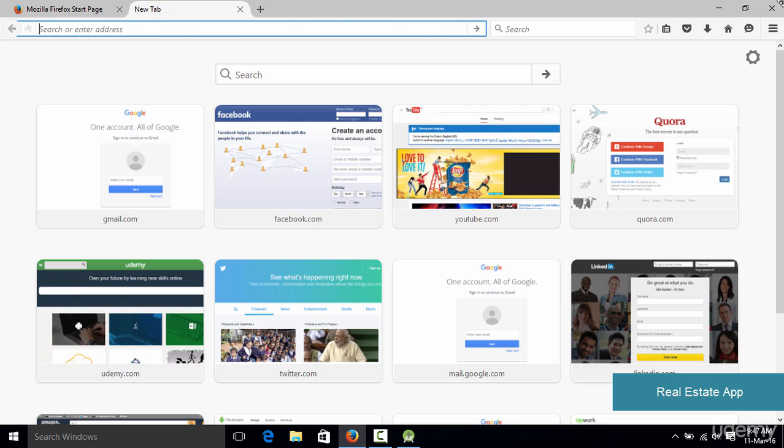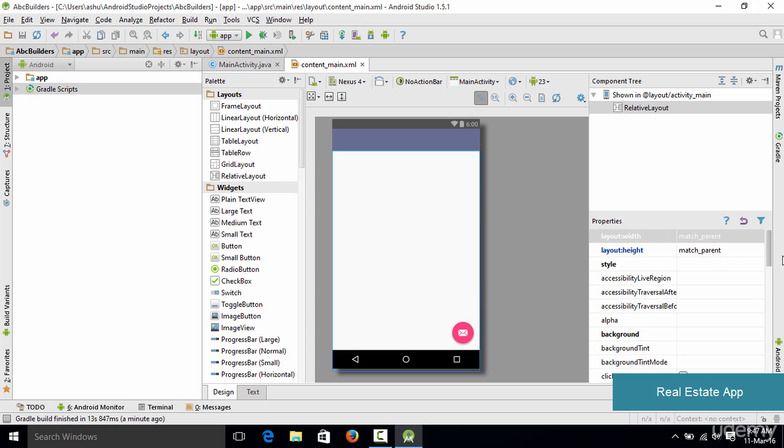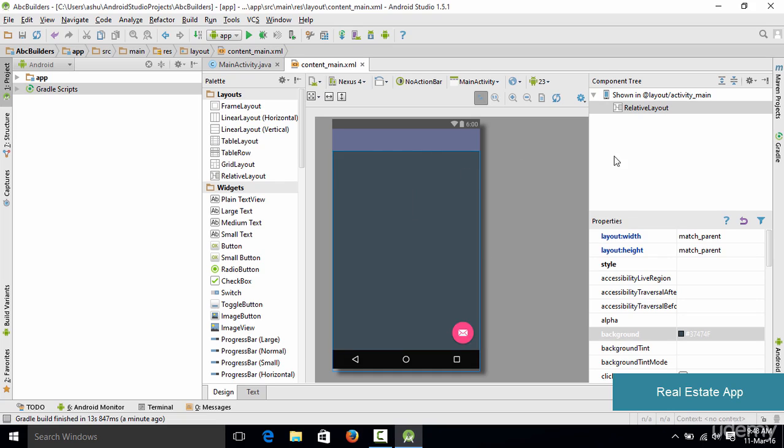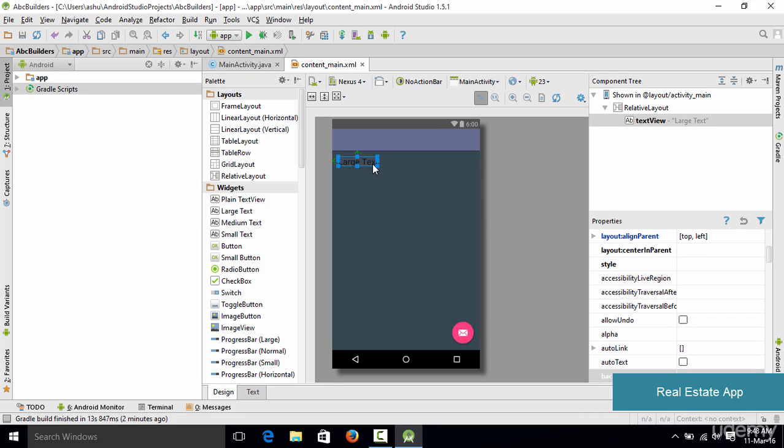Now the only thing you need to do is go here to background and paste this color right over here, and make sure that you give a hash right before it. As you could see, now the color has been changed. Now the next thing we do is, as we are going to create a login screen here, we drag a large text, drop it over here, and let's name this login. So we type login, and let's change the color of this to, let's say, white.